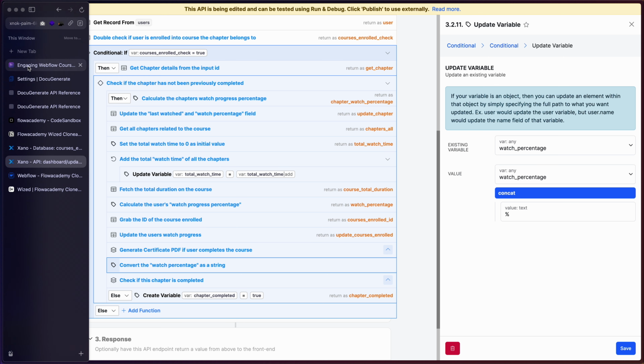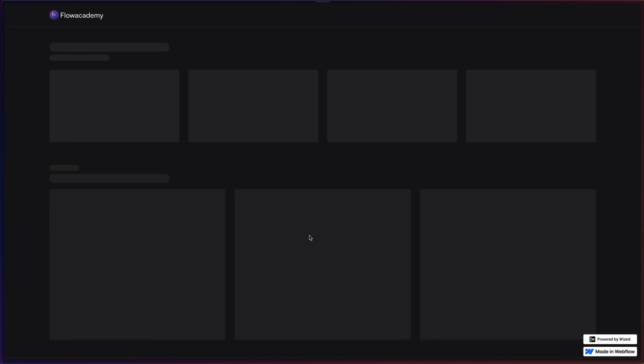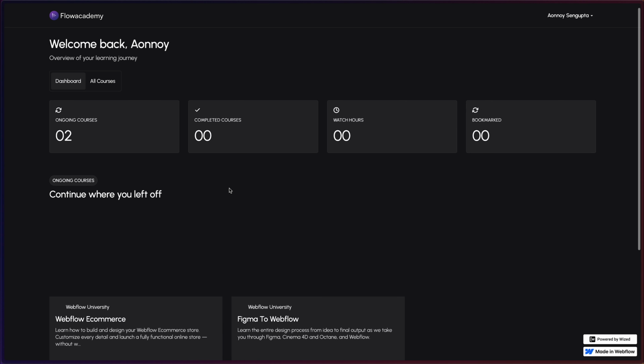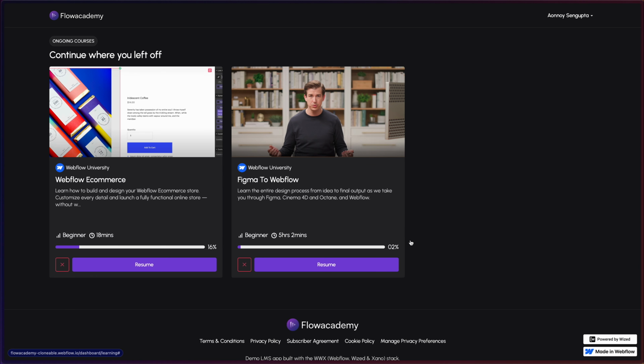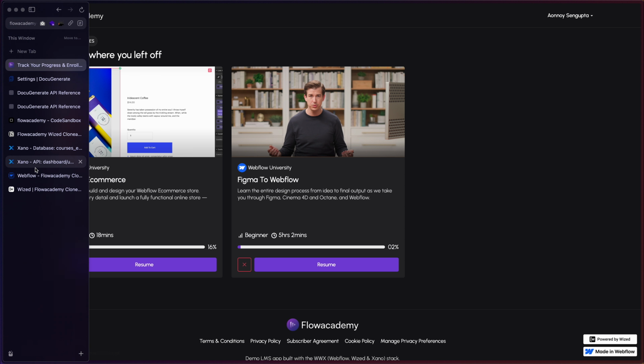So for context, if I take you to the dashboard here, this watch percentage is for this right here. So that's how we're measuring the overall progress of a given course.